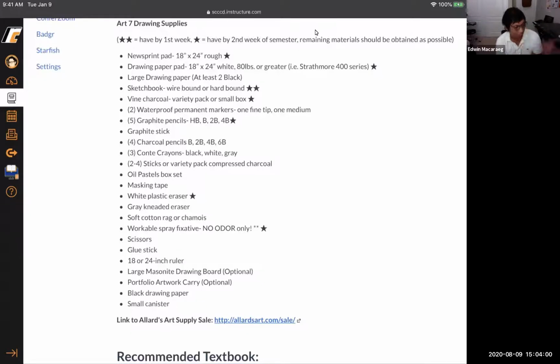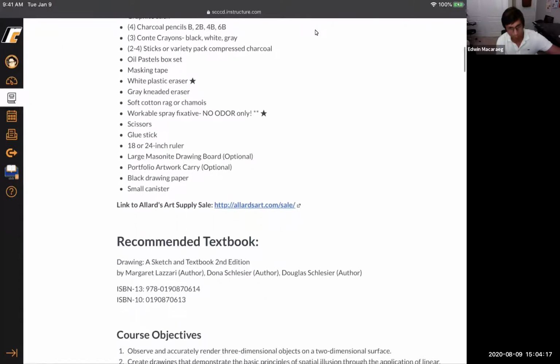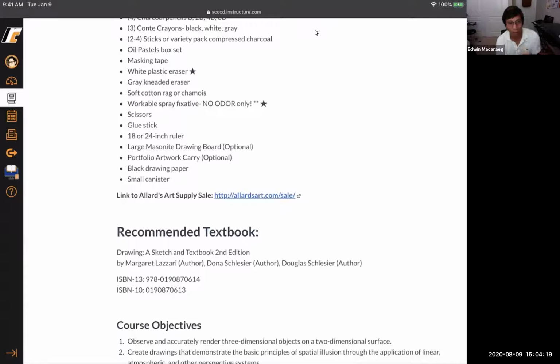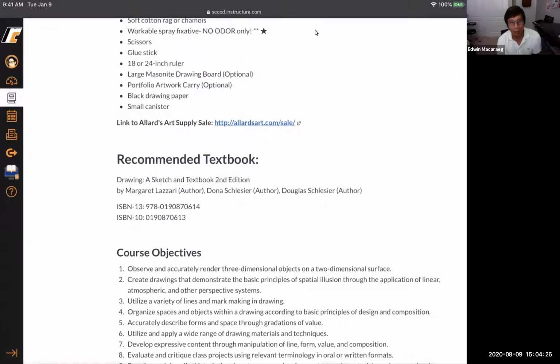So do what you can, do the best that you can. I put a star next to the items that I feel are needed first, so try to get those first. Again, I'll show you guys another video of the drawing supplies a bit later. So I'm going to scroll down here. You'll see there's a link to the Allard's art supply there. Hopefully that is useful. So here is the recommended textbook.